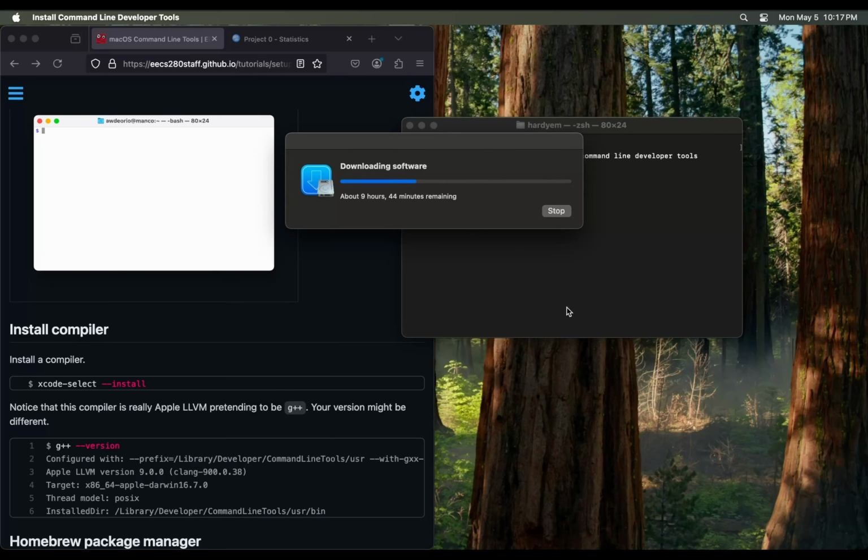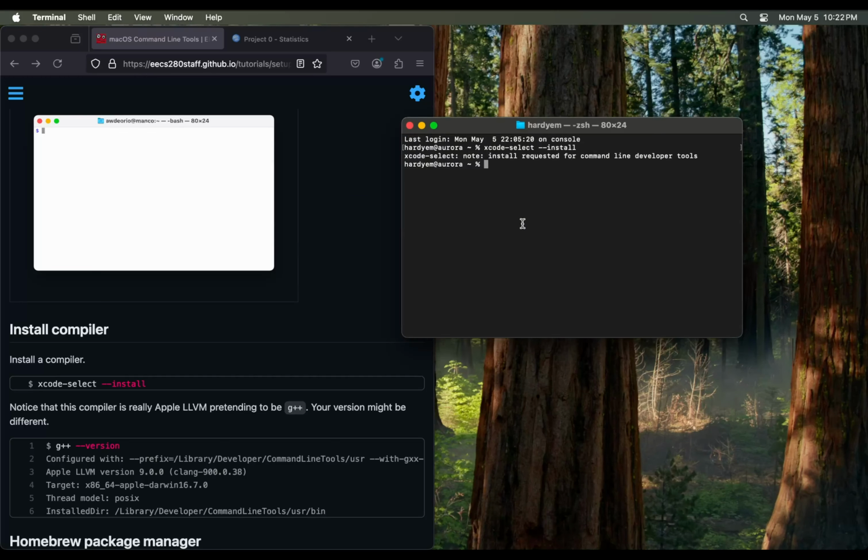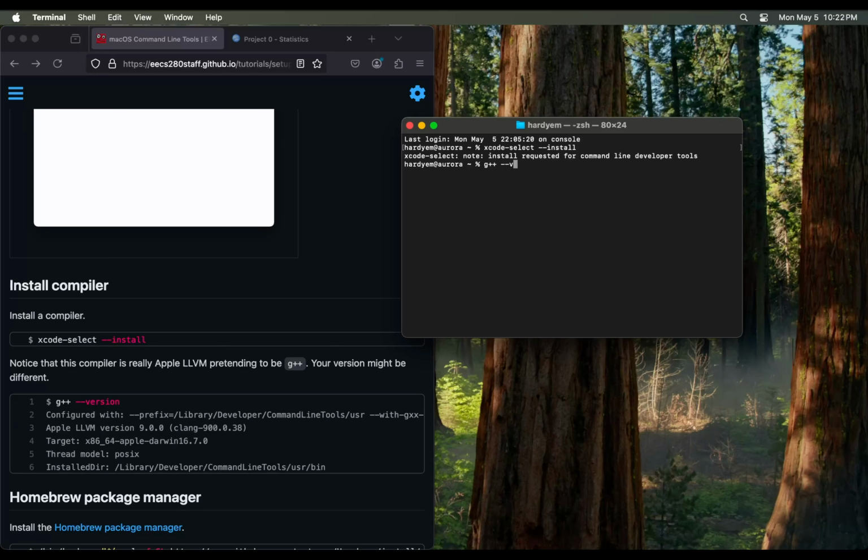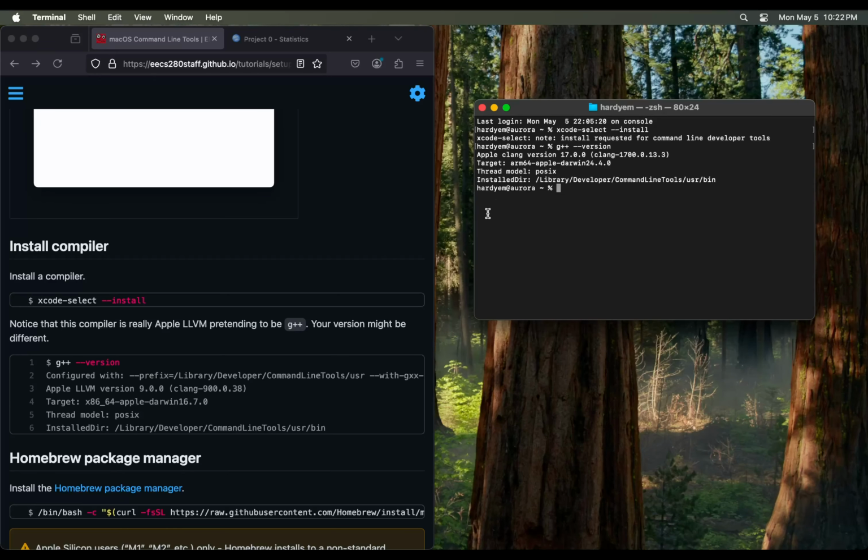Then wait. This estimate usually has a long time, but it will slowly shift down towards the actual time. All right, now that it's installed, we can proceed. I type g++ --version like listed here. On macOS, it's Apple Clang, so it doesn't matter for this class, but just an important note.